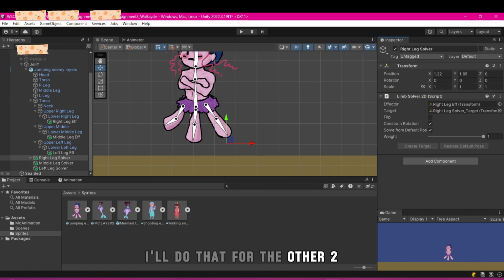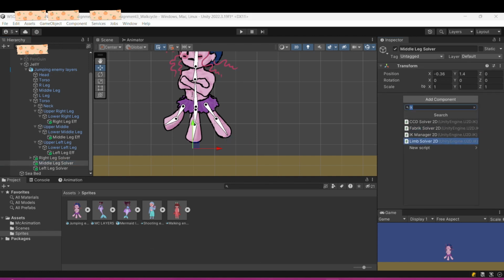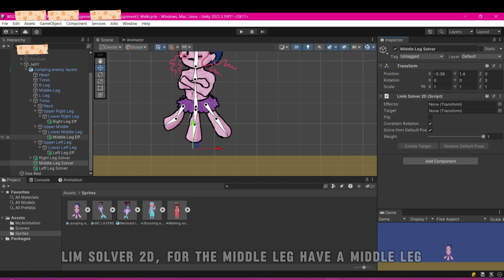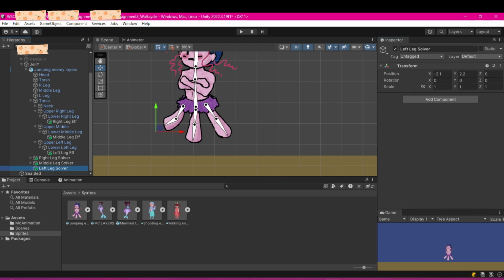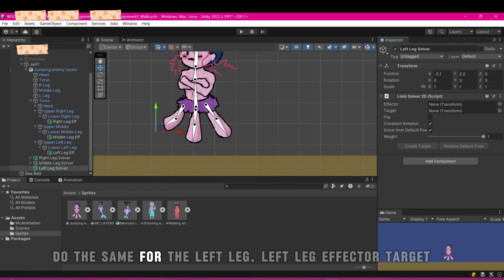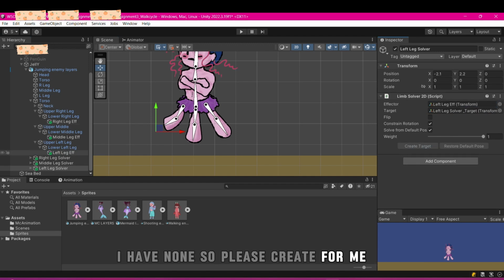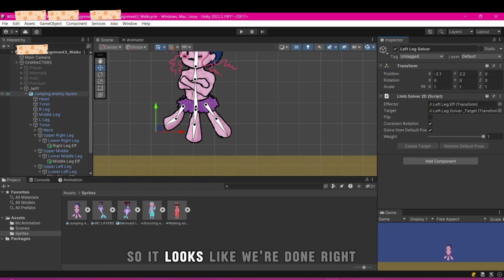We'll do that for that too. Limb solver 2D. For the middle leg, I have a middle leg effector. And target, I have none, so please create one for me. Do the same for the left leg. Left leg effector. Target, I have none, so please create one for me. So it looks like we're done, right?